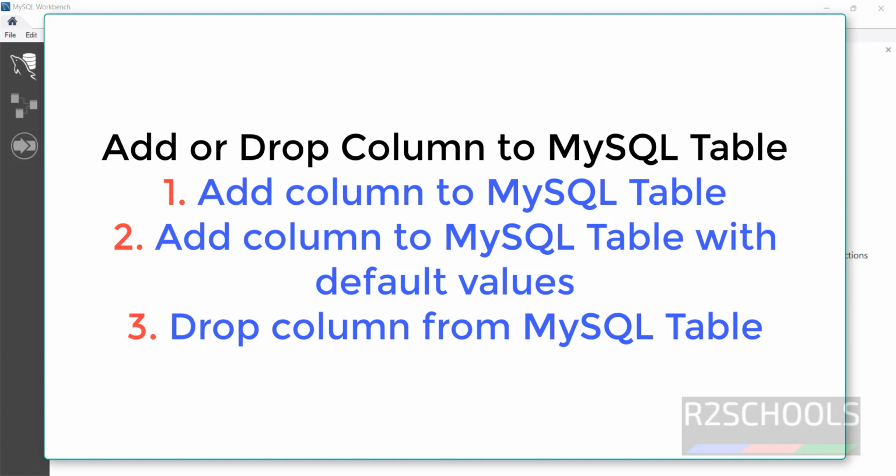Hello guys, in this video we will see how to add or remove a column from MySQL table.